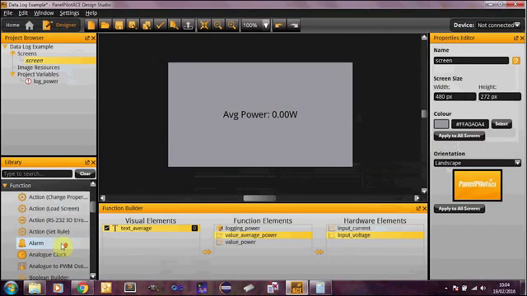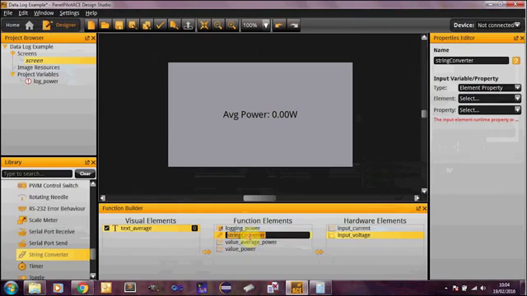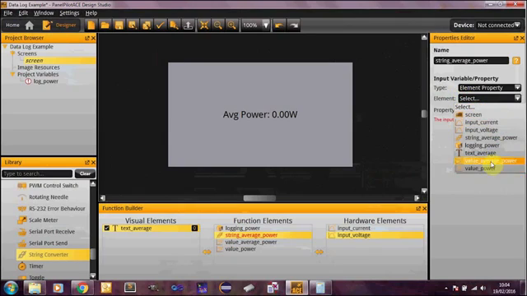And what I want to do is just quickly create a string builder so that I can update this value here. Okay. Average power, and this is going to be coming from the value average power.